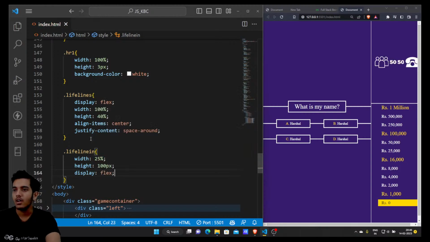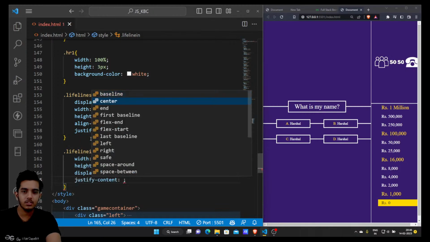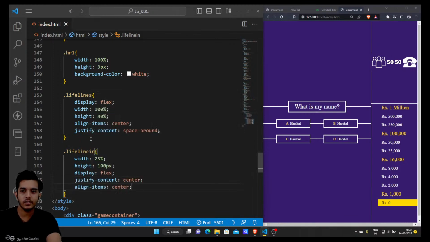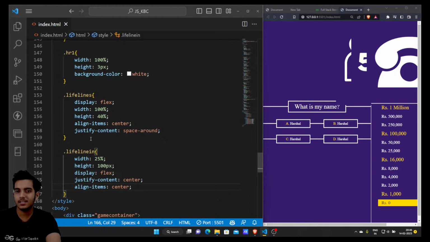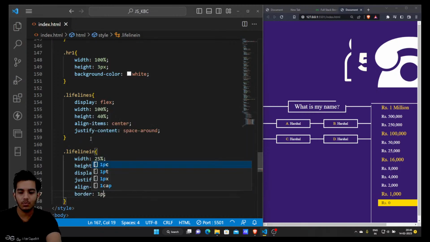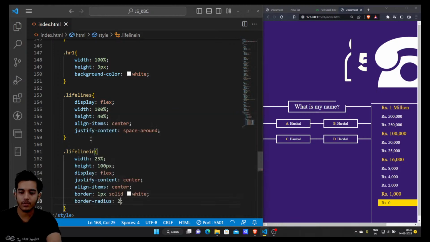Now they are fine. Okay, and I want everything in center, align items set. Okay, so now you can see that it's still bad. I'll fix that. I want border to be 1 pixel, color as white. Okay. One more thing, I'll just give it a border radius right away, 20 pixel.